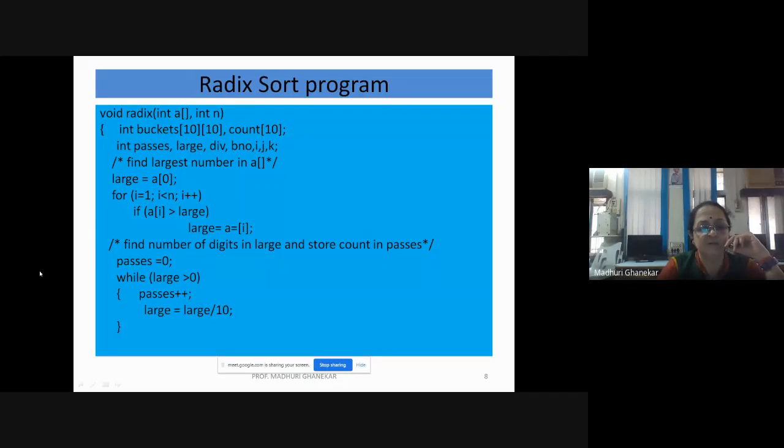Okay, now large becomes 21, goes back to the while loop condition. Is 21 greater than 0? Yes. So one more pass you have to go with. Earlier passes was 1, now it will become 2. Large equals large divided by 10. So 21 divided by 10 is not 2.1, it is 2. Goes back. Is 2 greater than 0? Yes. So increment passes, now passes becomes 3. Large equals large divided by 10.